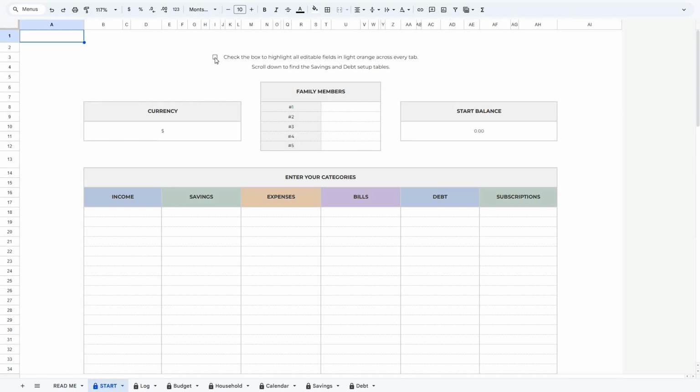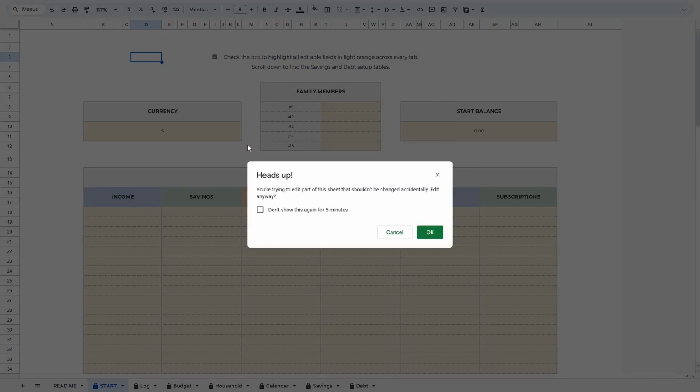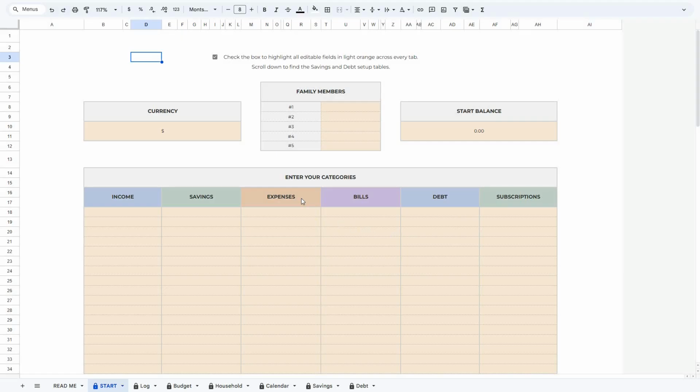At the top, you can check this little box to highlight all the fields in the spreadsheet that can be edited. We recommend doing this during setup to make sure you don't accidentally change any fields that shouldn't be changed. We've also protected all other fields that may contain some spreadsheet formulas, so if you try to edit a field that shouldn't be edited, you will see a warning appear. And if that happens, simply click Cancel to avoid any changes.